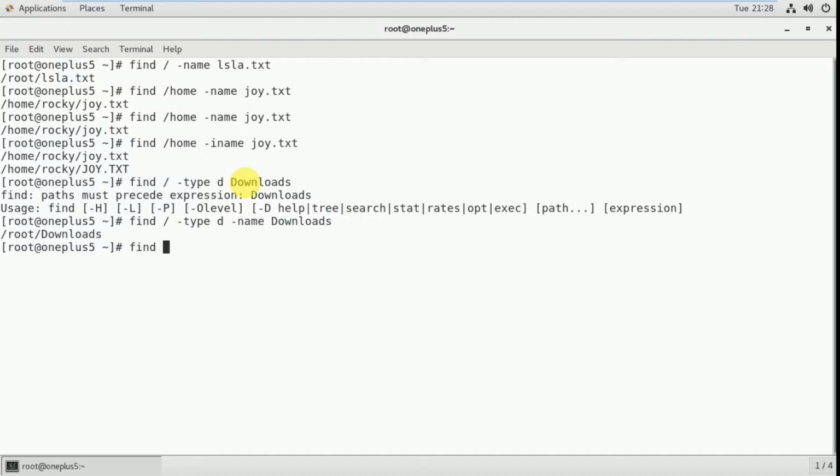Next, find another directory: find / -type d -name Videos. See, in this way you can find the directories.